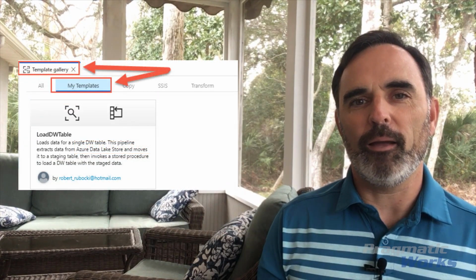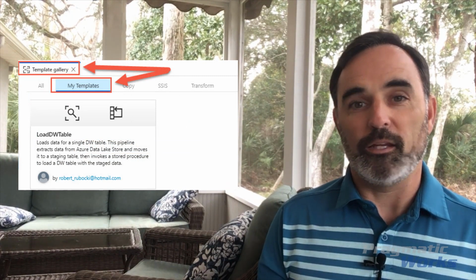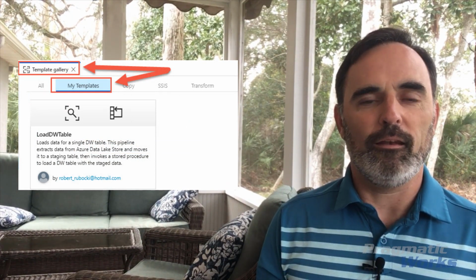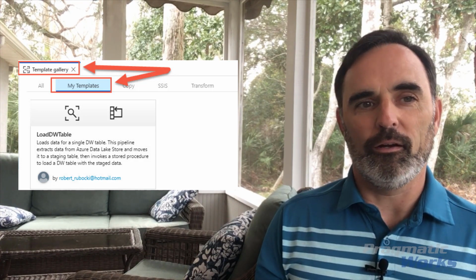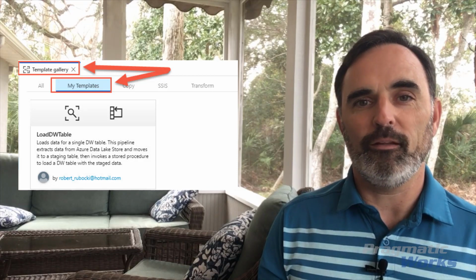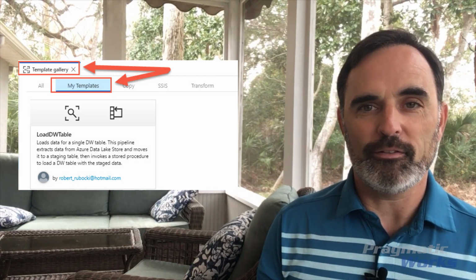Once I get my pipeline in the condition that I want and it's working, I can save it as a template. When I do that, this template will now appear in the template gallery. If I filter it down to showing just my templates, we can see in this example that I have a template available based on one that I have created.